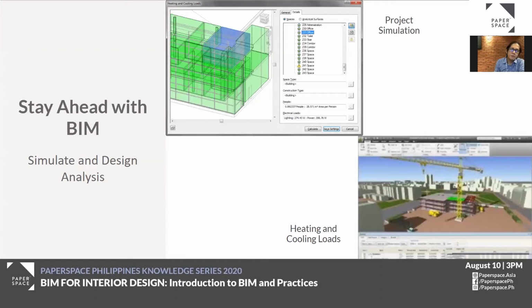So some of the platforms like Revit and ArchiCAD have these features. Heating and cooling loads for mechanical can be simulated on the platform or can also be imported to other software that can perform the same task. For project simulation, you can already oversee the actual pacing of the project based on your timeline, whether you are ahead of or even below your target schedule.